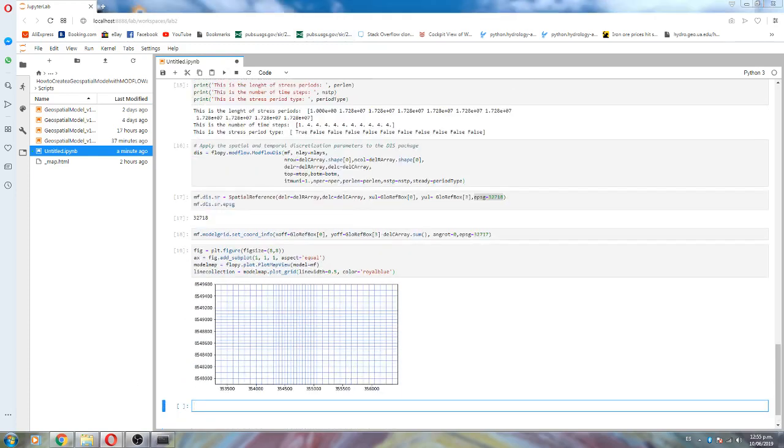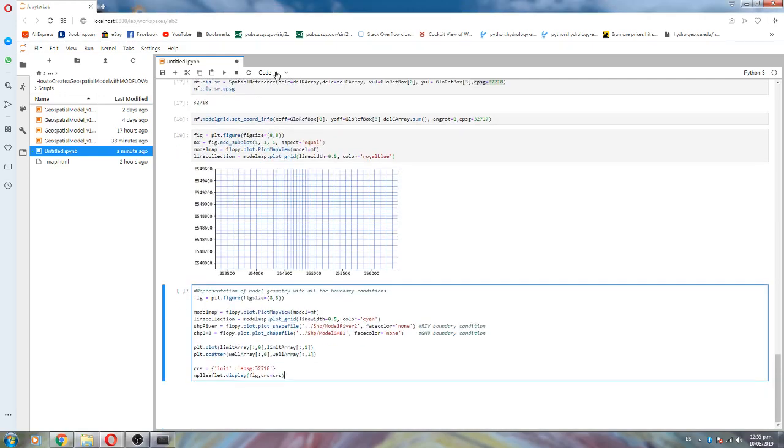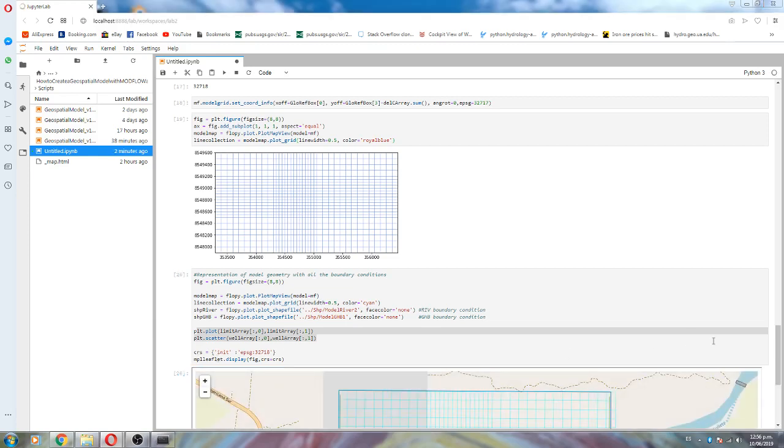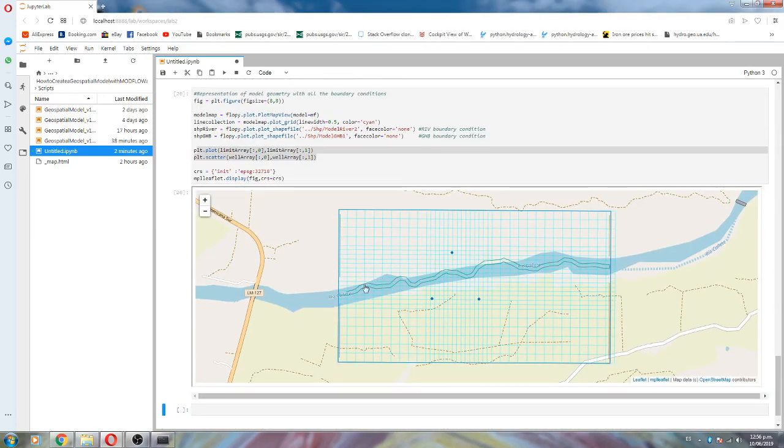Look, this is our model grid, but this model grid is also fully geospatial, because if we plot the model grid with the river and the general head boundary conditions using MPL leaflet, it takes a while, but here we see our river, the general head boundary conditions, the wells, the model extension, and this is the generated grid.